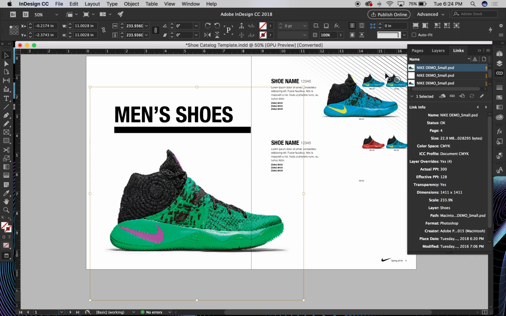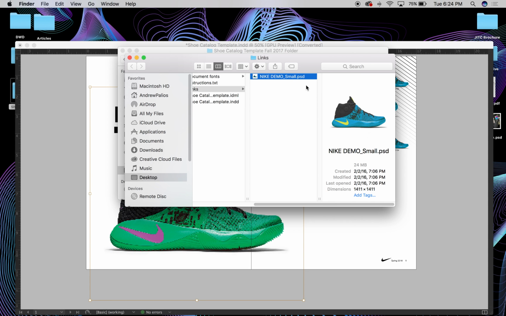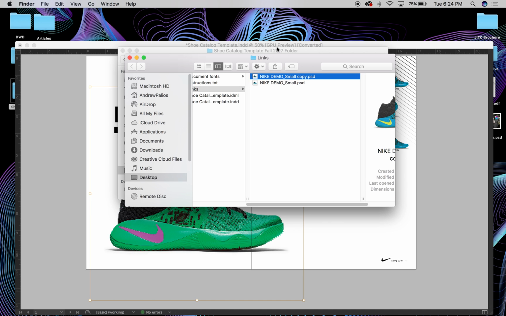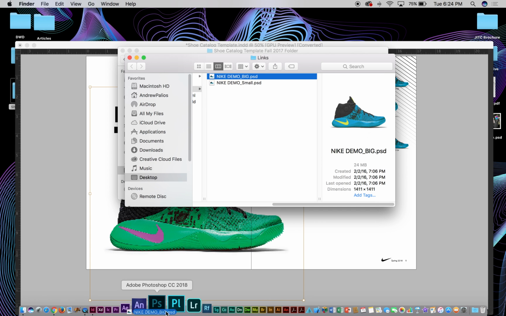But what I would do first is click on the object, go up into my links menu, and hit Reveal in Finder this time. I'm going to make a copy of this in my Finder window, so I'm going to copy and paste, Command C, V, and this image here is going to be my Nike big image. All right, and what I'm going to do is drag this into Photoshop.